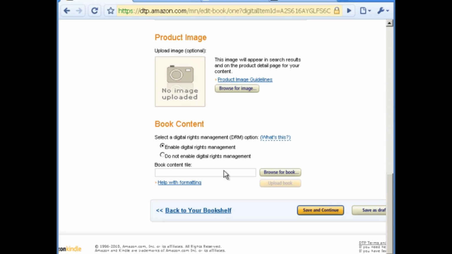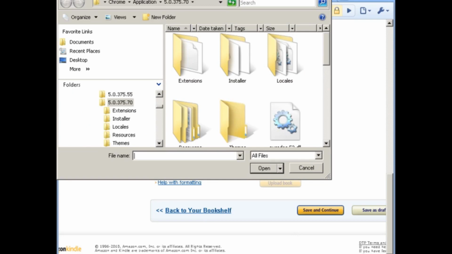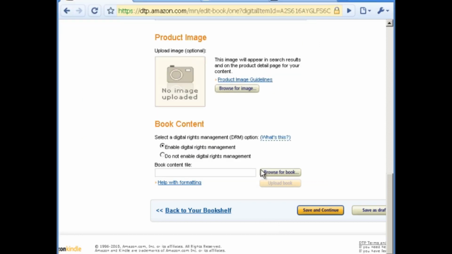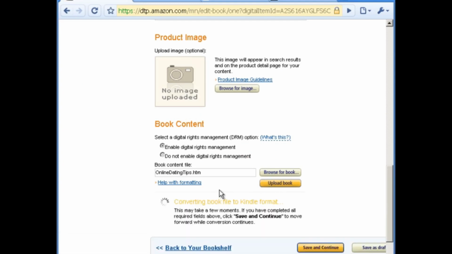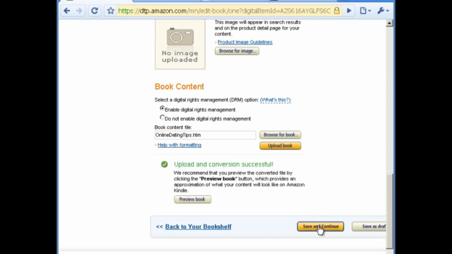Now you want to select the book content file, so click on Browse for Book. Like I said, you can select the HTML file, the doc file, or any PDF file. In this case, I'm going to select the HTML file and click Upload Book. Now it's converting the book file to Kindle format, and then we'll click Save and Continue. As you can see, it's perfectly uploaded and converted.